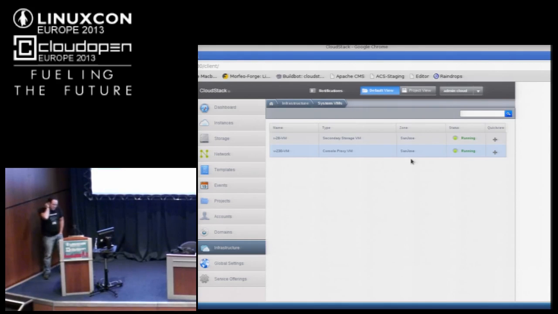So you say that the management server runs on Java, essentially. Mm-hmm. And the nodes themselves, are they just, you know, bare metal Linux? Are they Java as well?